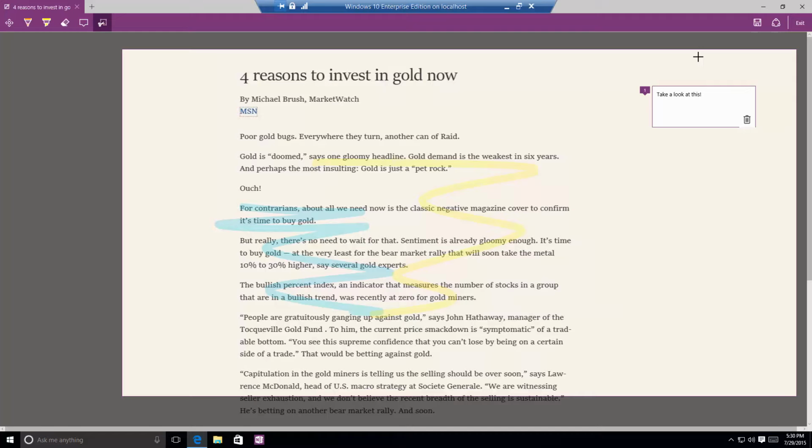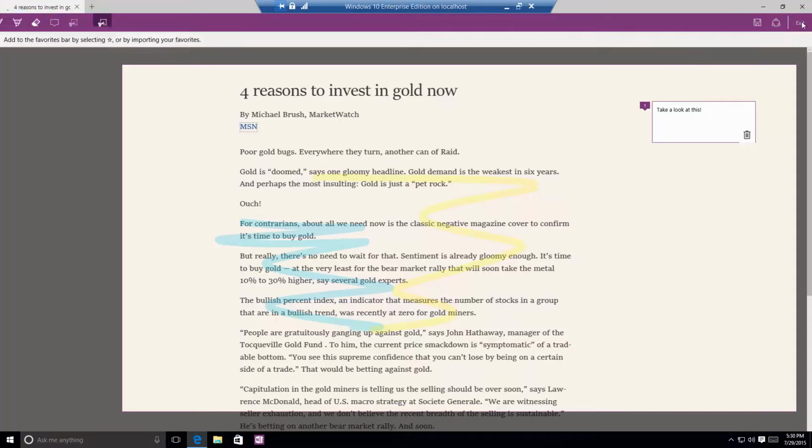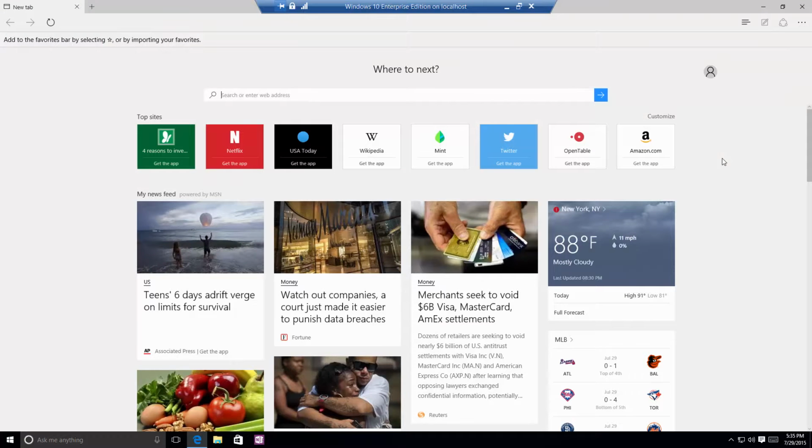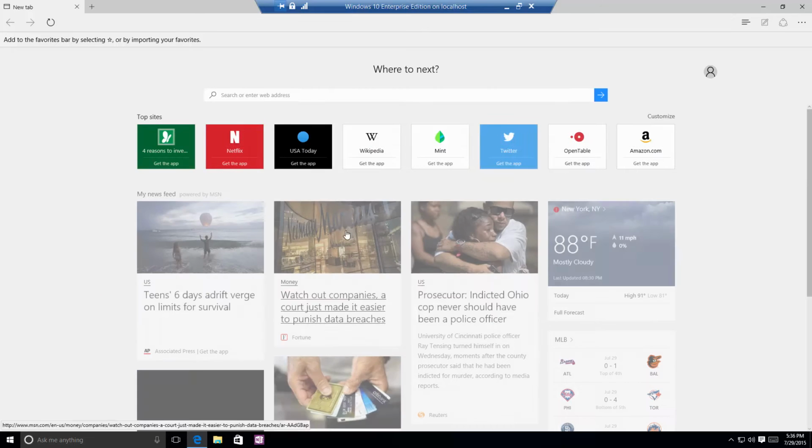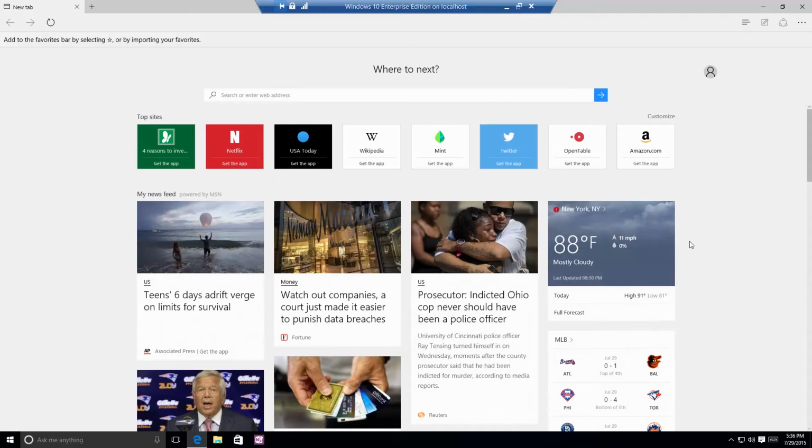I know a lot of people didn't like Internet Explorer, but it looks like Microsoft Edge is a big step up from Internet Explorer. If you open up a new tab, it'll give you all these suggestions. So top sites and customization. If you click customize, you can show top sites and my newsfeed, top sites, or a blank page, and you can have your favorite topics and choose any topic that you want, like news and sports and autos and entertainment. You can click save, and it'll populate the page with just the topics that you've chosen.